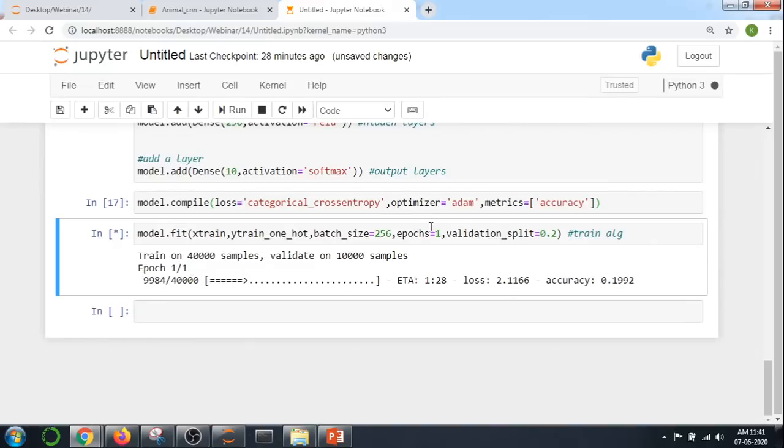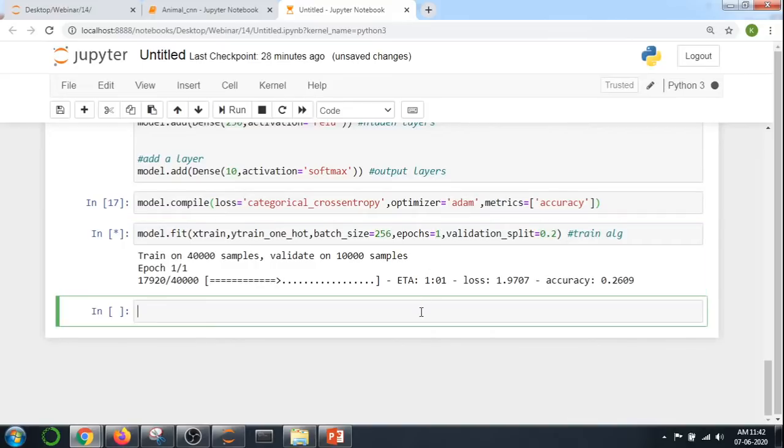So for that purpose I am giving only one. But if you give only 1 or 2 epochs, the algorithm does not learn properly. If you work on your own PC, please give an epoch size of more than 10, and then only it will be learned properly. For understanding purposes I am giving 1. So after giving epochs equal to 1, it's running.